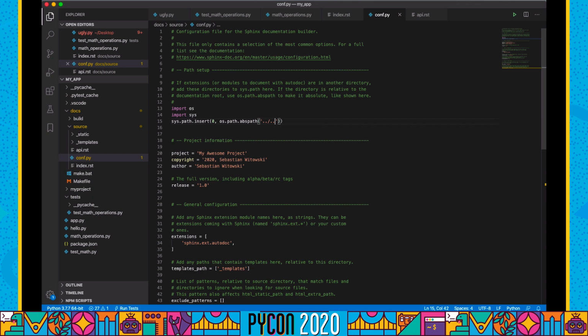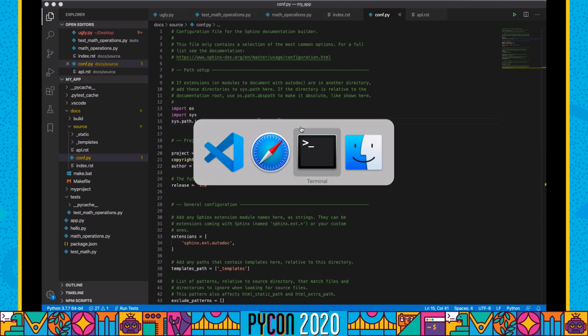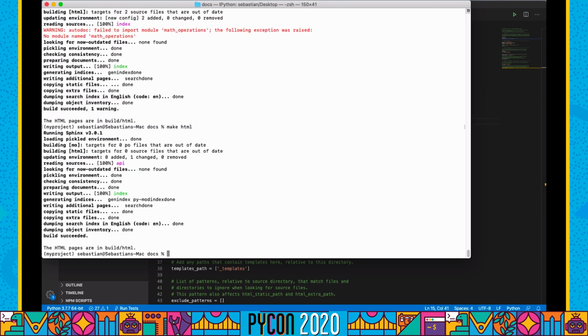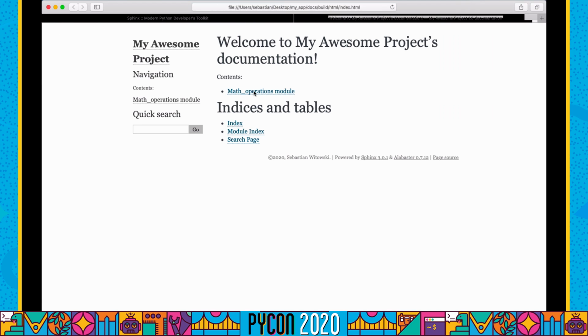That's why we have to go up 2 directories. Once we save this file, let's try to run make again, and this time it's successful. Let's open this file in the browser, and here we have it.